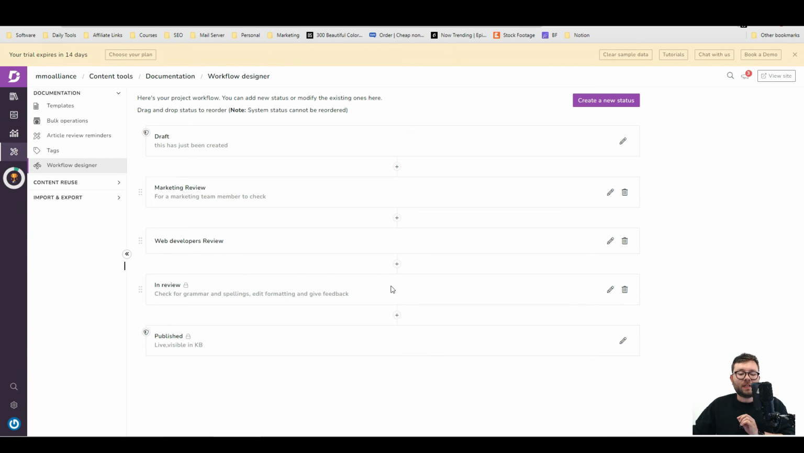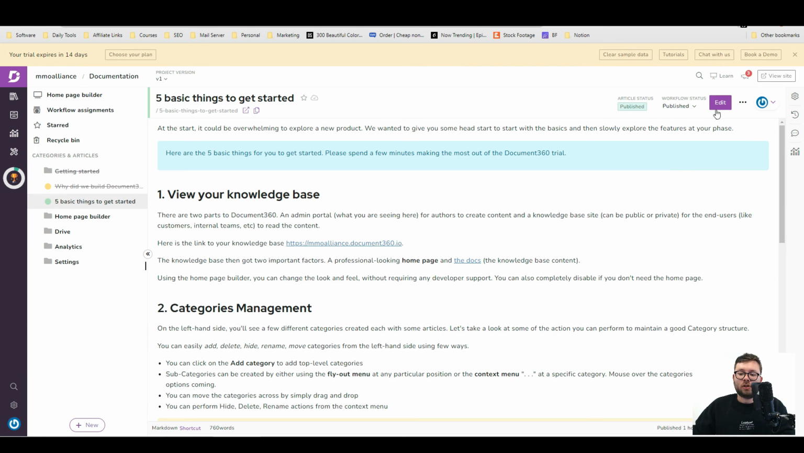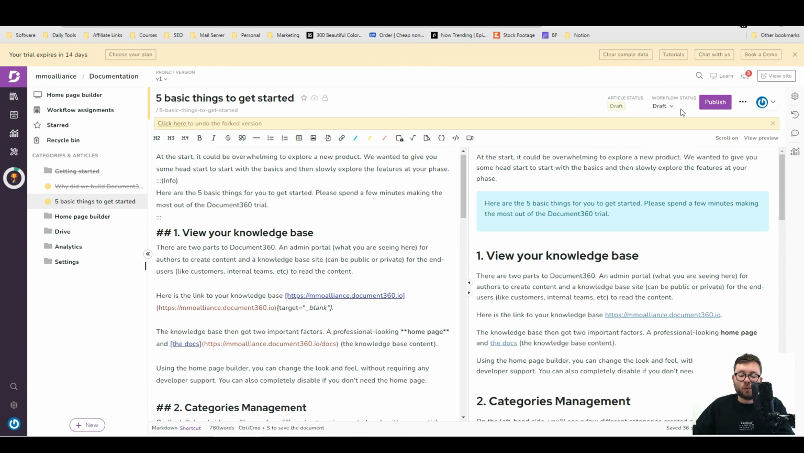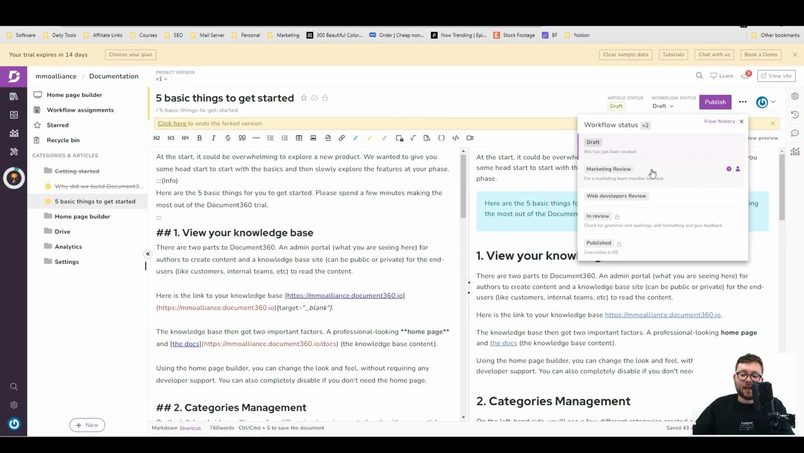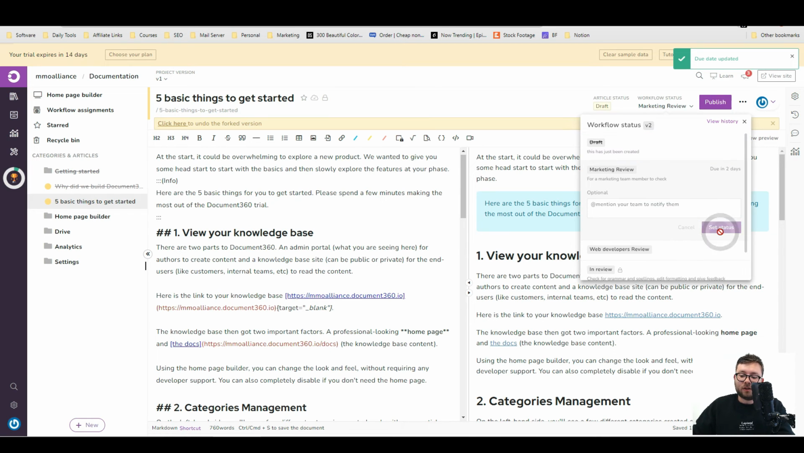Now if you want to assign this workflow to a specific team member, here's how you do that. You'll go over to document and then you'll go into one of the articles. At the top you'll click edit, and then under workflow status click on it, and then it will show all of those workflows that we just set up. So for example, we just want this to be for the marketing review, and then set due dates, let's say for the 8th, assign an owner, well there's only me in the system, and then do set status.